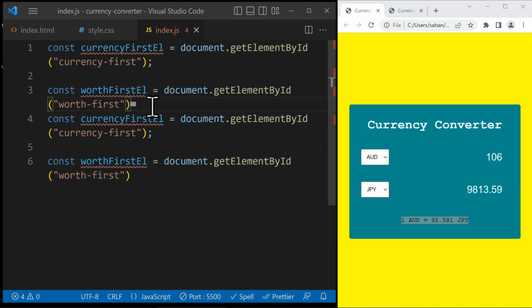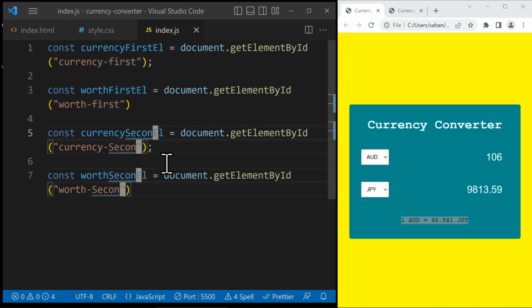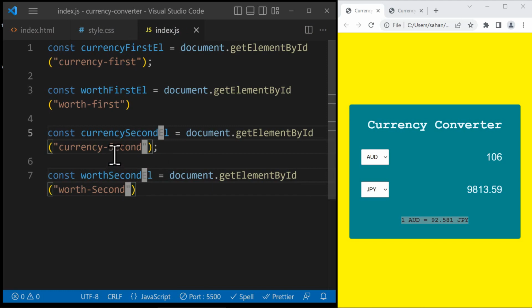I copy both of them using Alt Shift arrow down, and I just want to change the text first here. So I choose the first, and then I use Ctrl D to choose the other first, and I make this one second. The only things I need to change is this S should be lowercase, and this one as well. So we got these 4 elements.